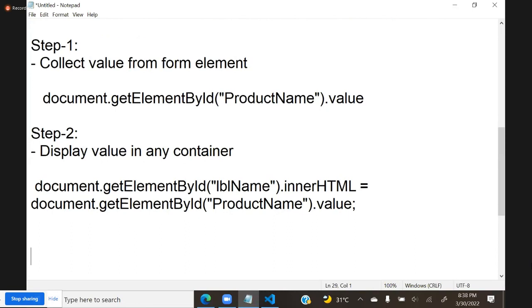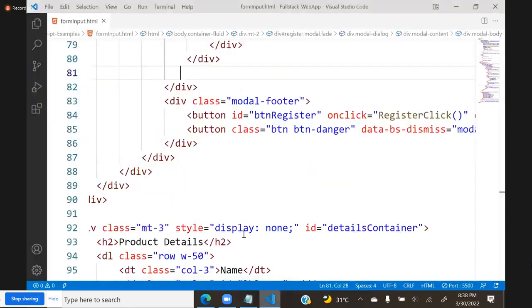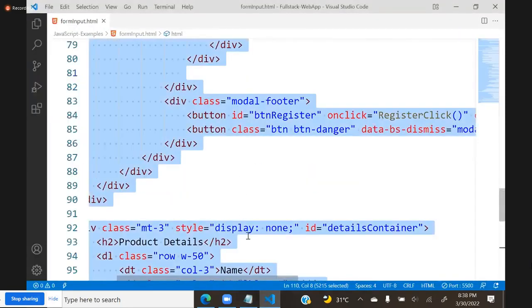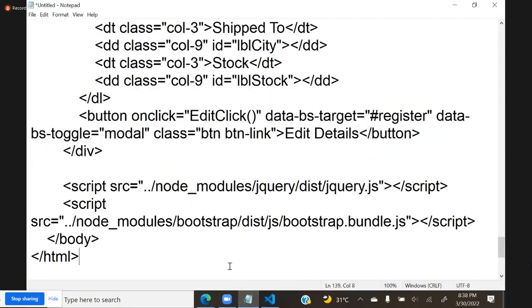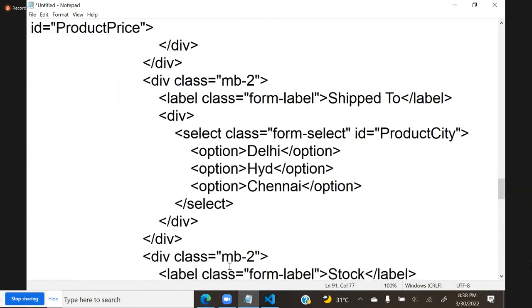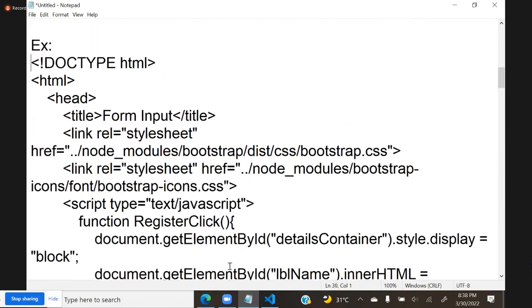I will give you an example. We will take an example. Let's copy this and paste this. This is the complete example for form input. We are maximally utilizing the concepts of Bootstrap. Whatever we learned in Bootstrap, we are using it and designing with it.